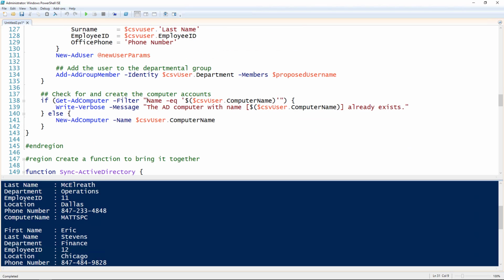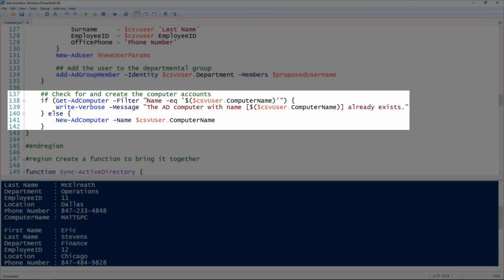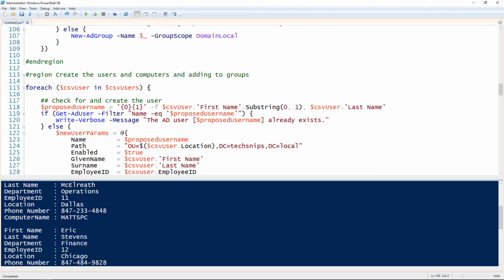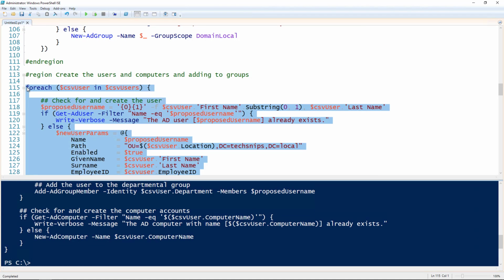And then while we're still in that loop, looping through each of those CSV users, is when we'll do the computer name. This is exactly the same kind of concept as before. Checking for the computer. If it doesn't exist, then create it. All right, so now let's go ahead and see if this works. I don't know if I've actually tested this or not, but we will see.